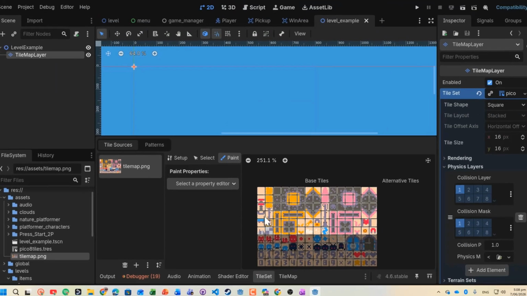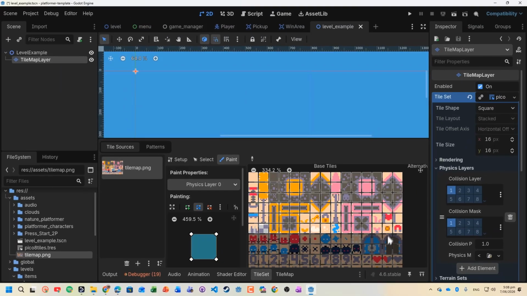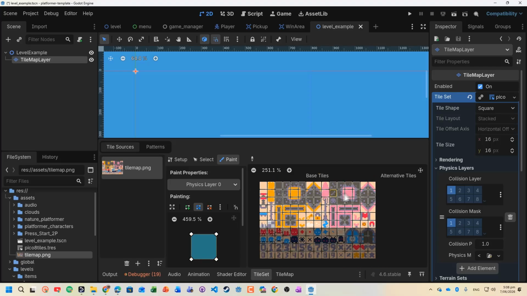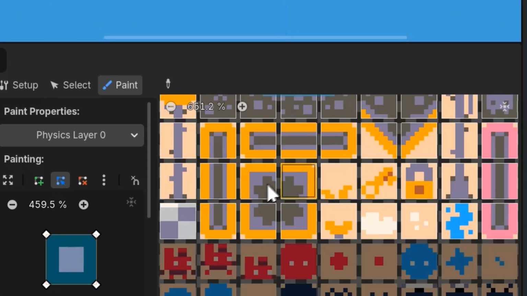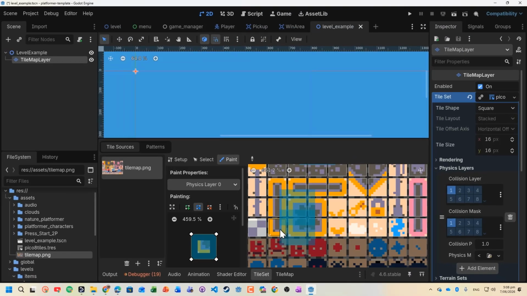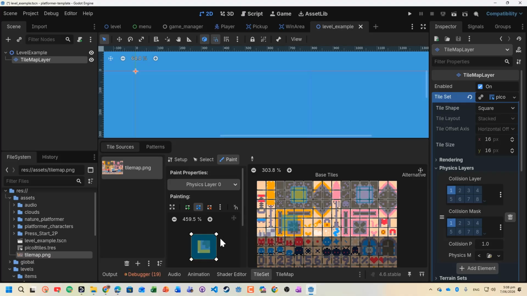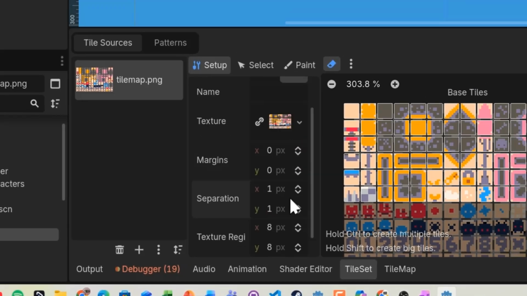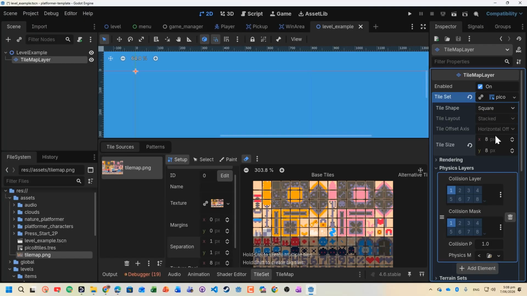If we have a look here, physics layer 0, it's got this rectangle. This is an area that we're not going to be able to go through. So let's say I want these areas to be entirely solid, and maybe these ones as well. If we notice, those boxes are way too big. That is because on our tile set, on our setup, we'd still left those tiles to be 16 by 16. So I've changed those now to 8 by 8.